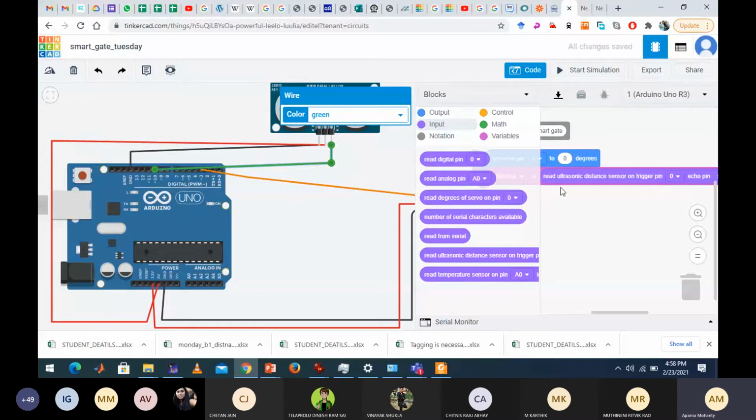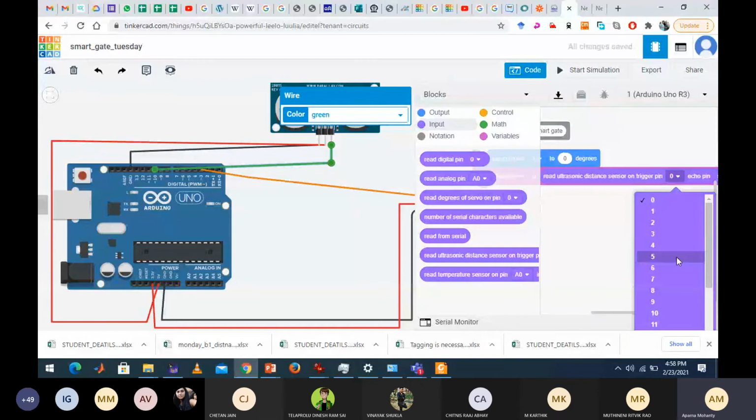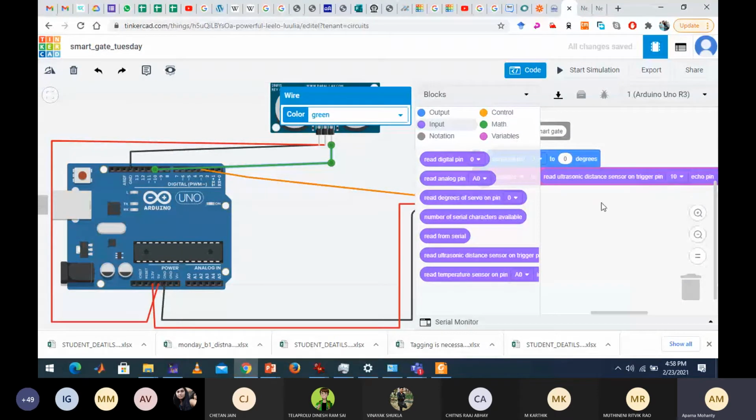Read ultrasonic distance sensor on trigger pin. What is the pin number of the sensor? 10. So read the ultrasonic distance sensor on trigger pin 10 and echo pin. Anyway, you are not using echo. If you had used the 4-pin sensor, you would have used the echo one. But now you are not using that echo pin, so you can use the echo pin same as the trigger, and let the units be centimeter. We are not tampering with anything else.